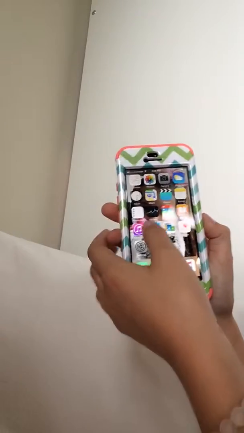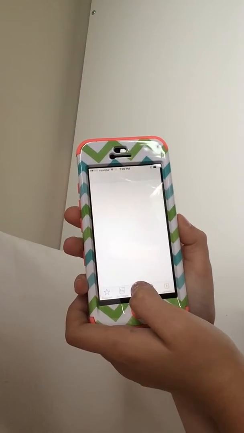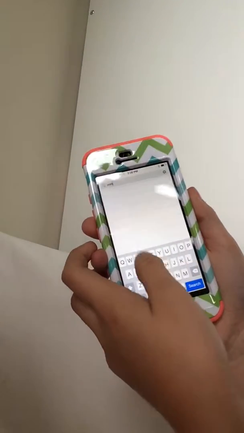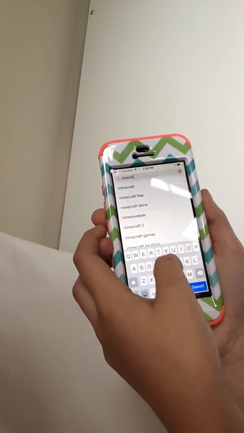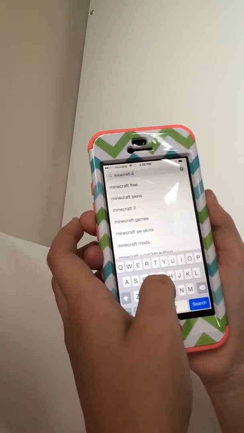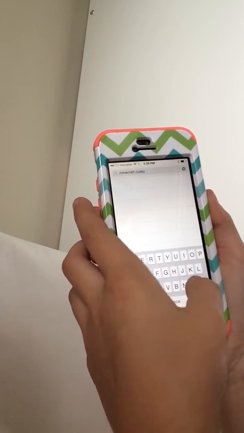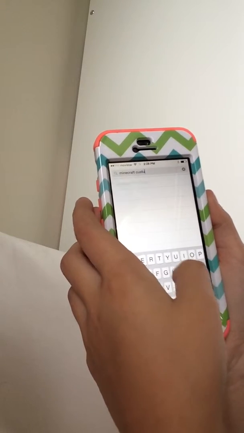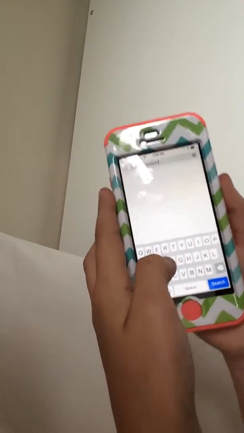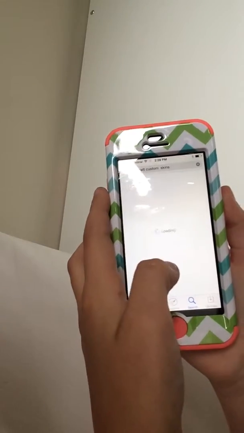So first, what you're gonna wanna do is go onto the App Store, and go to search. And what you're gonna wanna do is search Minecraft. Sorry, I'm a fast typer. You can see that I'm searching here. And then you're gonna go Minecraft custom. Oh, spelled that wrong. Custom, wait, is this spelled with an O? Yes, Minecraft, custom, and then you're gonna go skins. And then you're gonna search that.